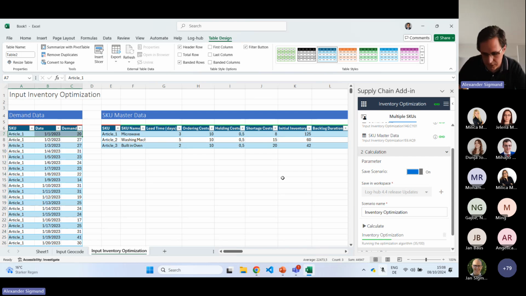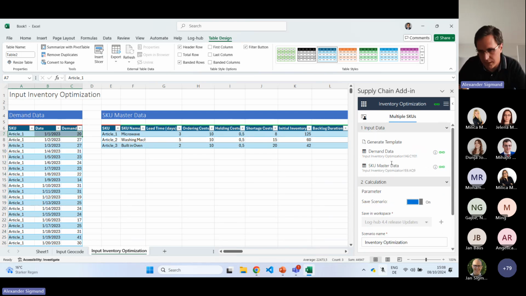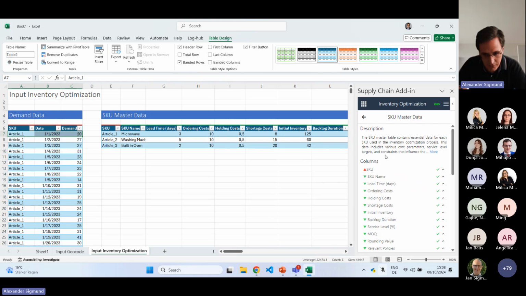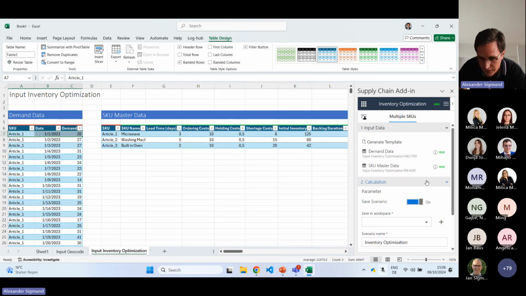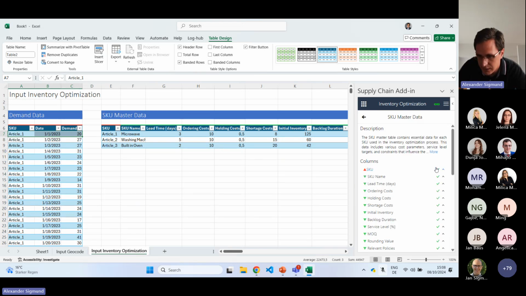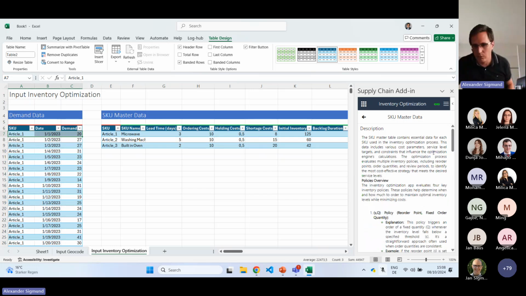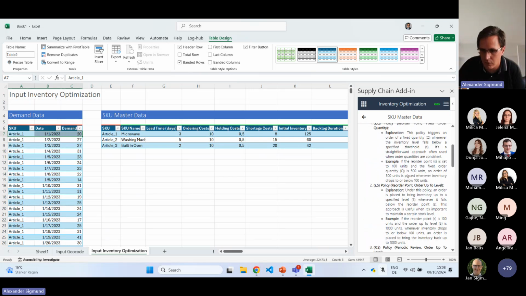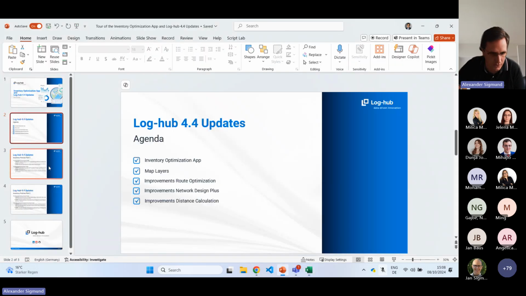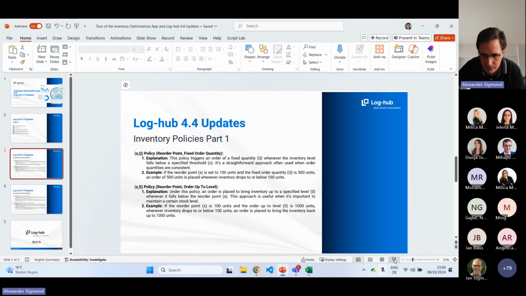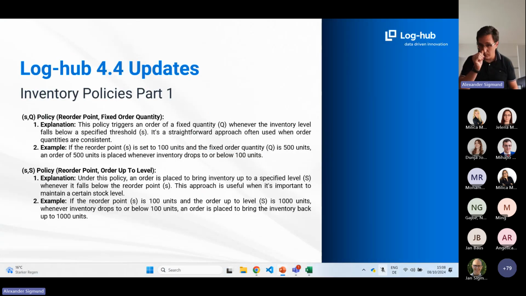The inventory optimization is optimizing the inventory policies. If you are not familiar anymore with the policies, we currently support 4 policies. You can find them under the SKU master data, under this info icon. You can click on more, and then you have a detailed description of all the policies that we support, which is easier to read. I can quickly go back to the presentation mode and show you the policies. I will not go into detail. I just want to explain the first two.